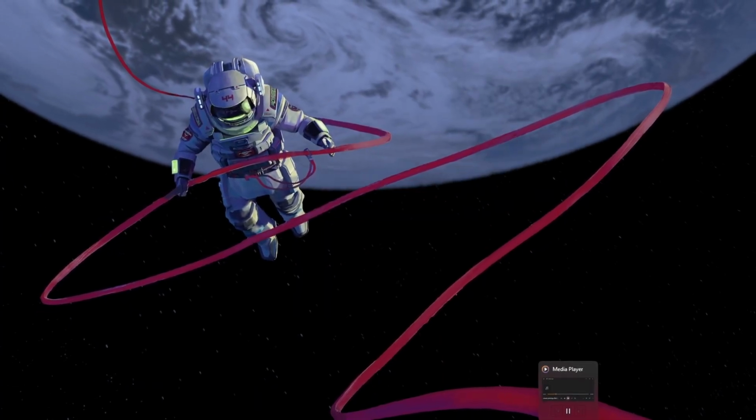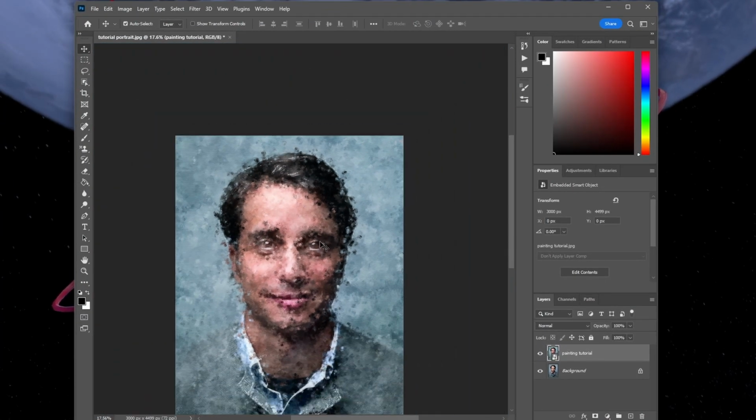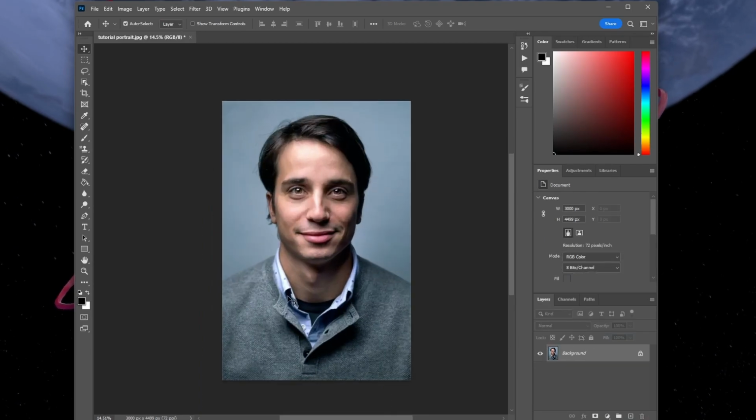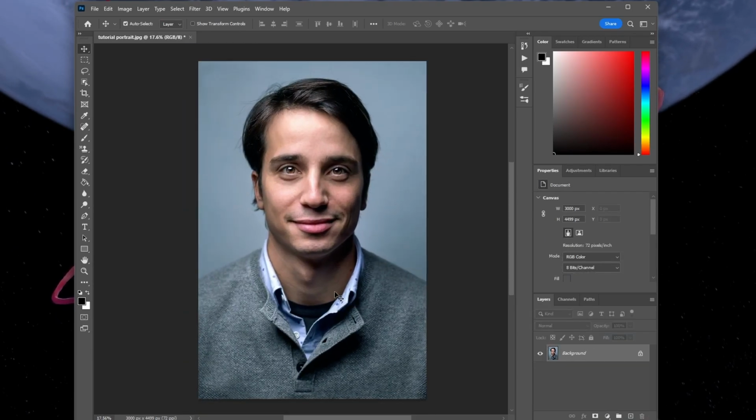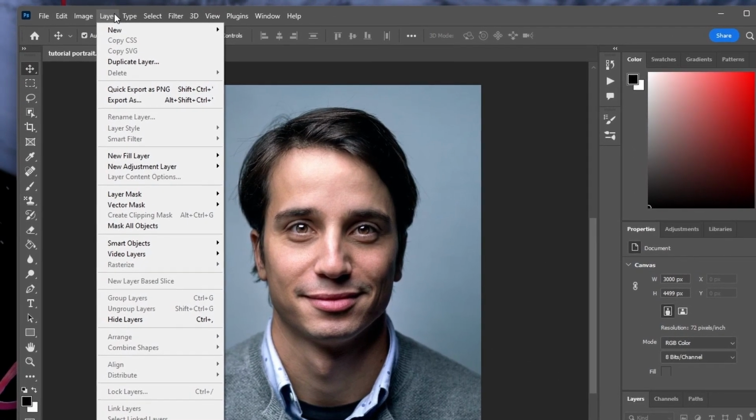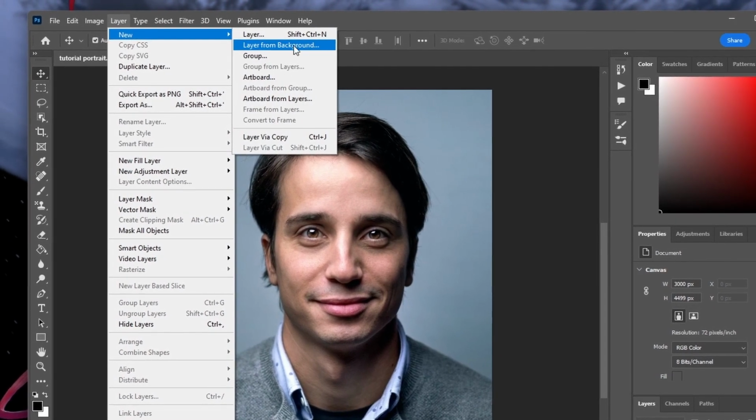Next, open up Photoshop. Open the image on which you want to apply the painting effect. Ensure the photo is in the background layer of your project. If this is not the case, navigate to Layer, New, Background from Layer.